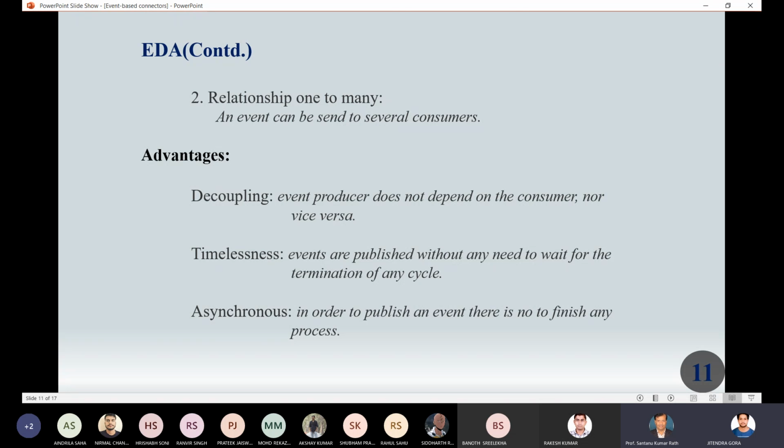Another advantage is timelessness. Events are published without any need to wait for the termination of an event. A user can simultaneously create two events without waiting for the completion of the first. For example, they can provide some input to the user interface, and just after that click on a button without waiting for the completion of that first event. So this timelessness is another advantage of this architecture.